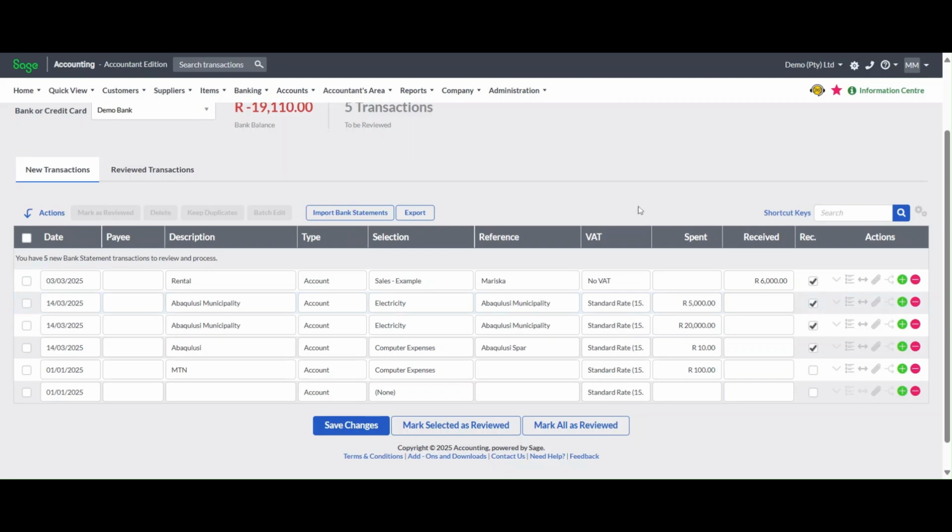I'll show you how to correct a transaction that might have been locked due to the VAT being finalized. All you have to do is enter the same transaction. Say, for example, on MTN, this was locked, and I'm not able to edit this because it's locked. But I didn't want to take it to computer expenses. I actually wanted to take it to telephone.